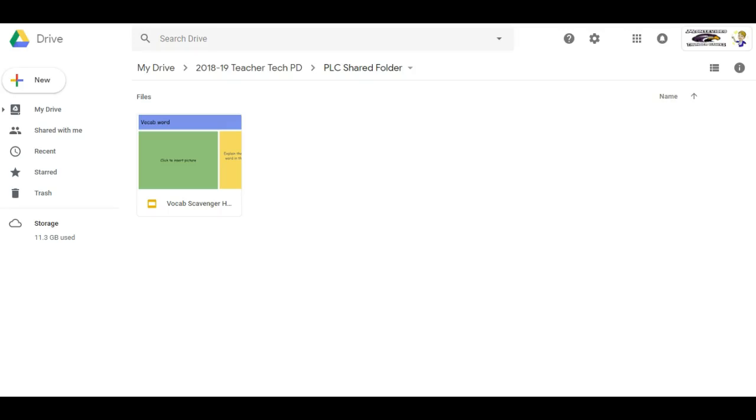Hi everyone. One thing to remember when you're sharing documents in a folder and giving permissions to everyone in that folder to use the document is that they can make changes to that original document, and those changes will occur for everyone in that shared folder.